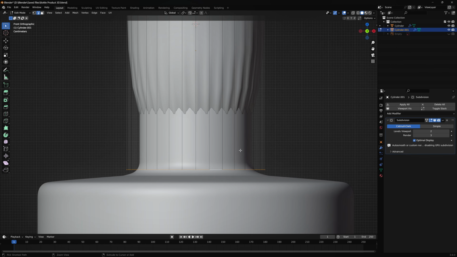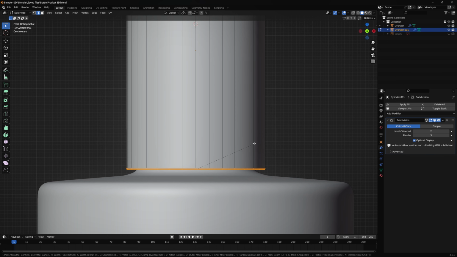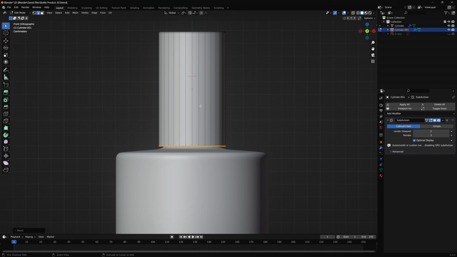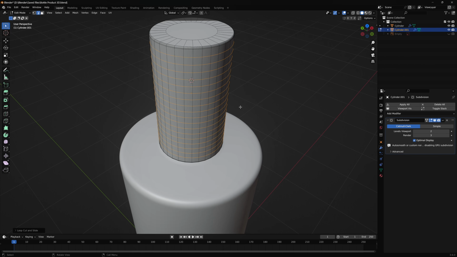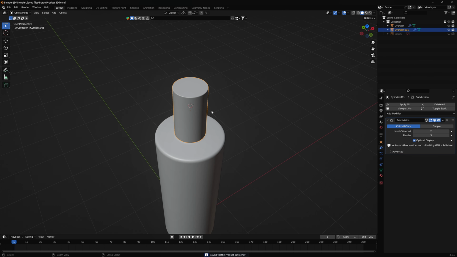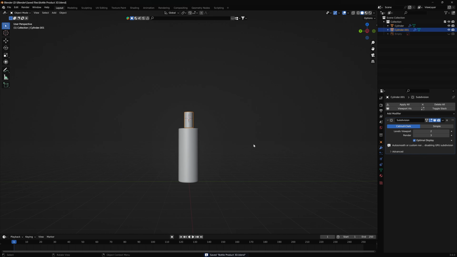Doing the same thing over here, adding some small bevel. All right, then add your loop cuts. 25, it should be close to square, so that's why I'm just adding this much. I don't know how much these are. All right, hit Ctrl S again and again, and you have your bottle.